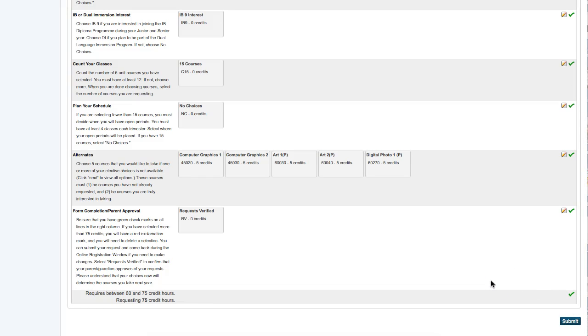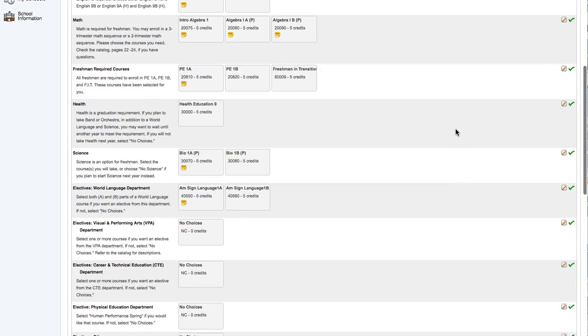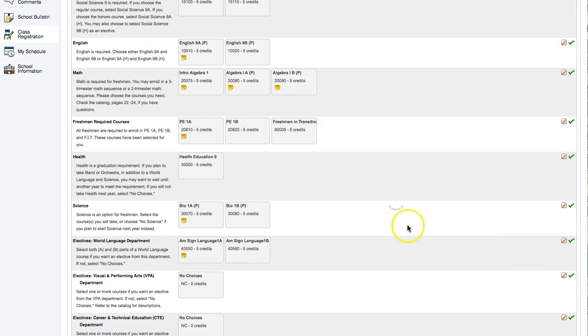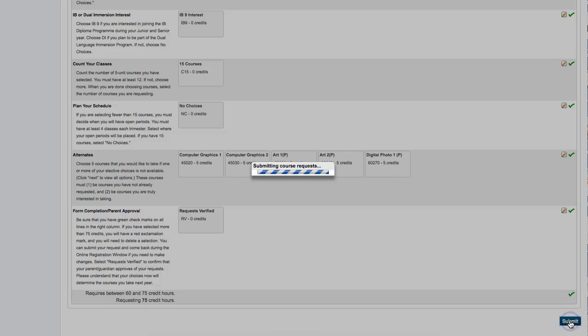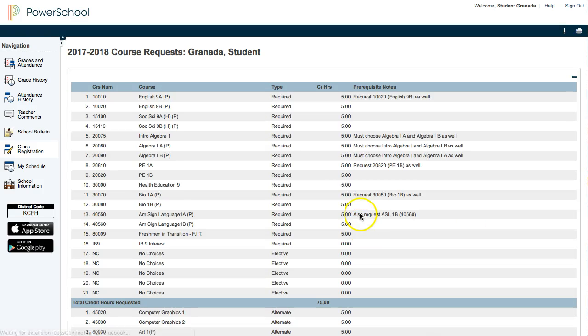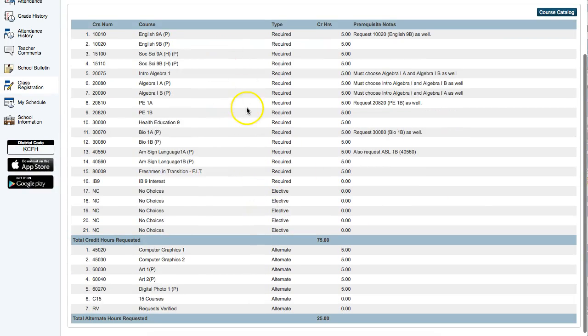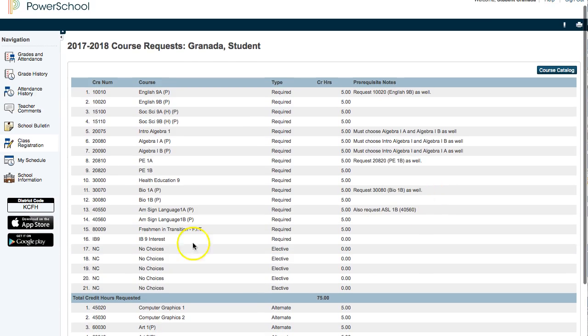The very last thing you have to do is make absolutely sure to submit. So this is an amazing schedule. You are going to have a fantastic time at Granada High School. Make absolutely sure to hit the submit button. And when you hit the submit button, then you will see this verification page come up that lists all of the requests. And then that is it, and you are done.